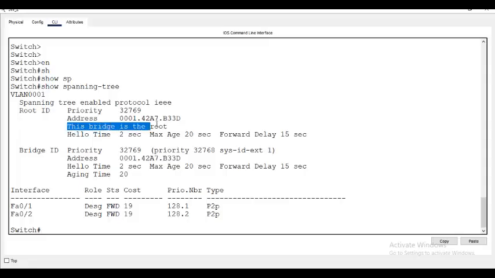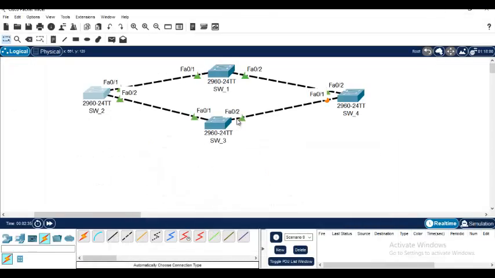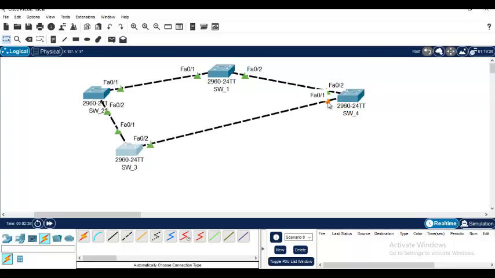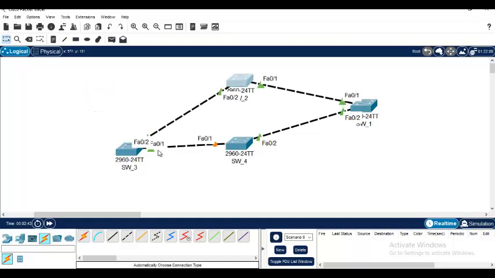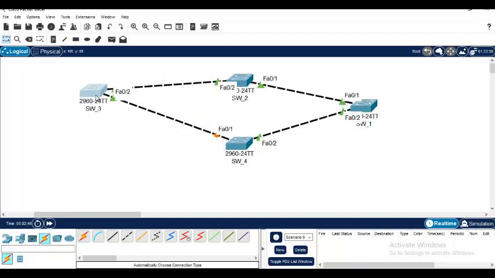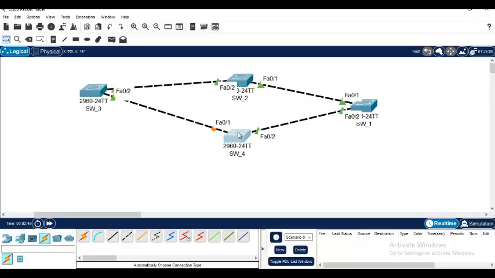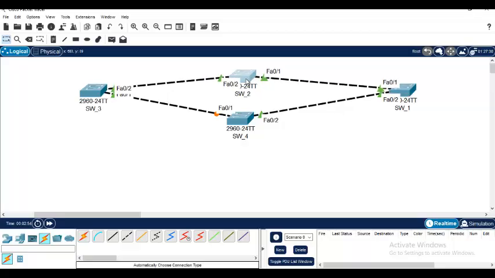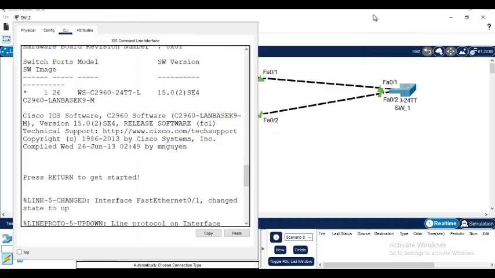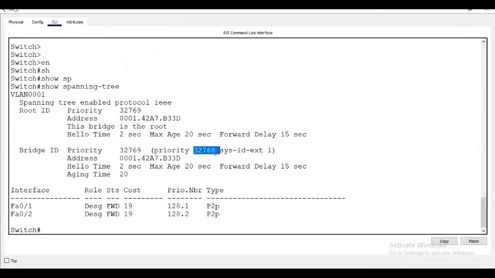For our better understanding, I'm going to put the root switch on the top. Yes, switch 2 is the root switch because of the small MAC address. The priority is the default 32768. There is only one VLAN, so there is only one spanning tree as of now. After I create more VLANs, you will see more instances of spanning tree here.